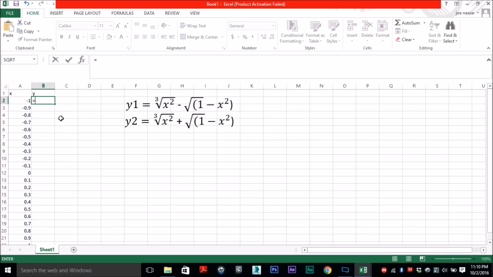So you hit equal, and then you're gonna open parentheses. You're gonna select the cell A2, which contains minus 1. You're gonna put exponent, which is shift 6 in Windows, and then press 2, close the parentheses, and then put an exponent, and then put 1/3. And why we do that is because there's no cubic root in Excel, so exponent 1/3 is equal to cubic root, so it's the same thing.